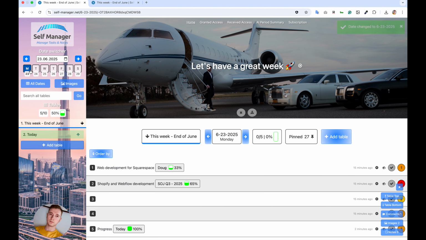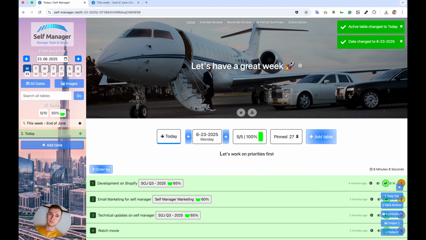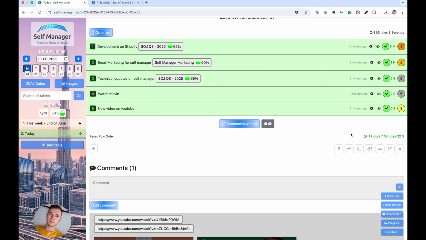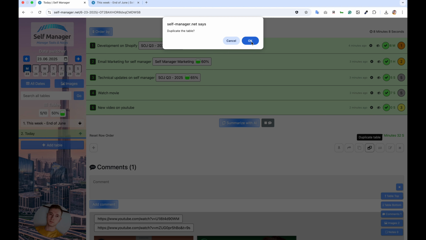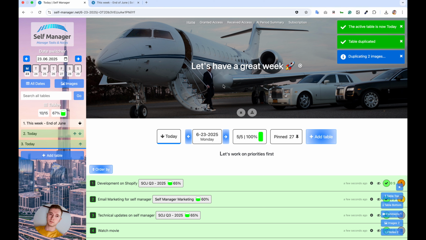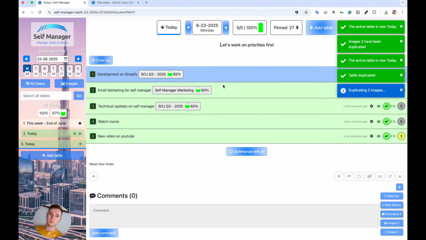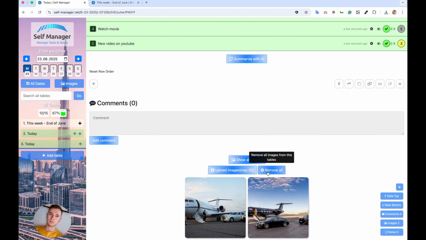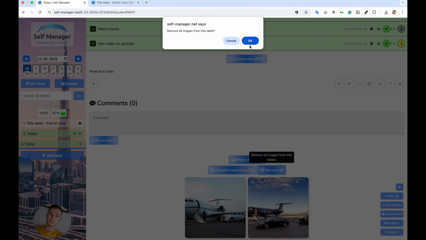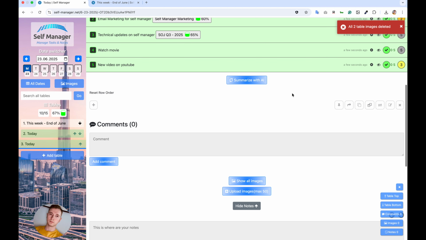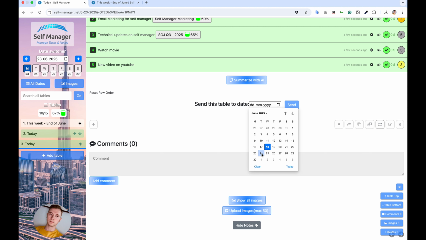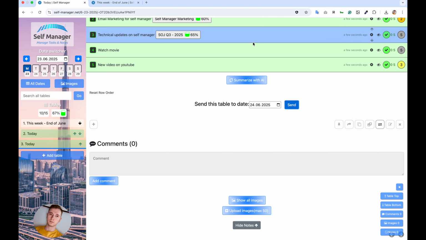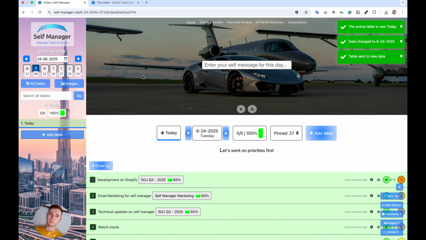And what we can do, we can take advantage of the duplicate and transfer table to reuse an existing table. What we do, we go at the bottom of the table from the previous day or any day that you want to replicate and click duplicate table. This will take a copy of the table and create a new one based on it. This includes also images, but let's say you want to use different images, we just click remove. It will remove all images, and then we do the transfer. We select the date and we click send. And this will send the table to the new date.